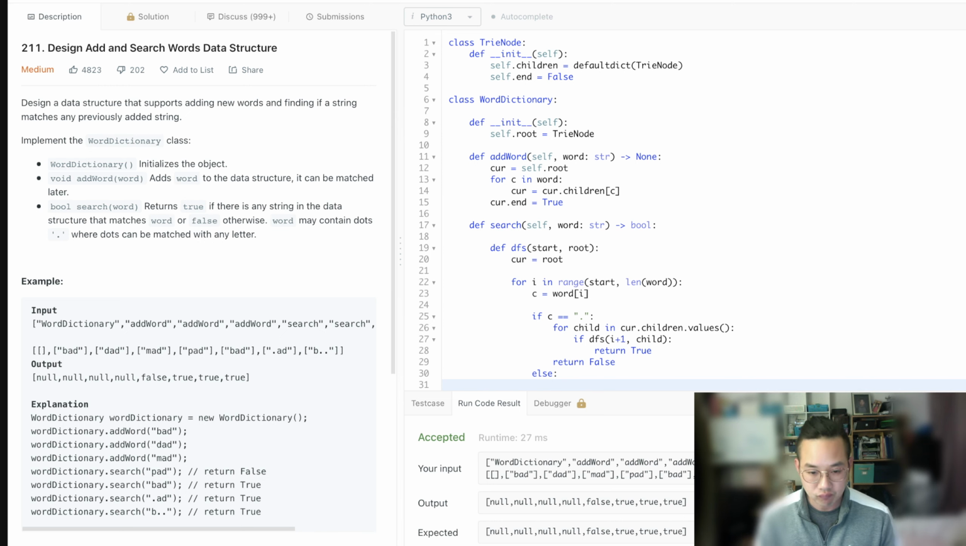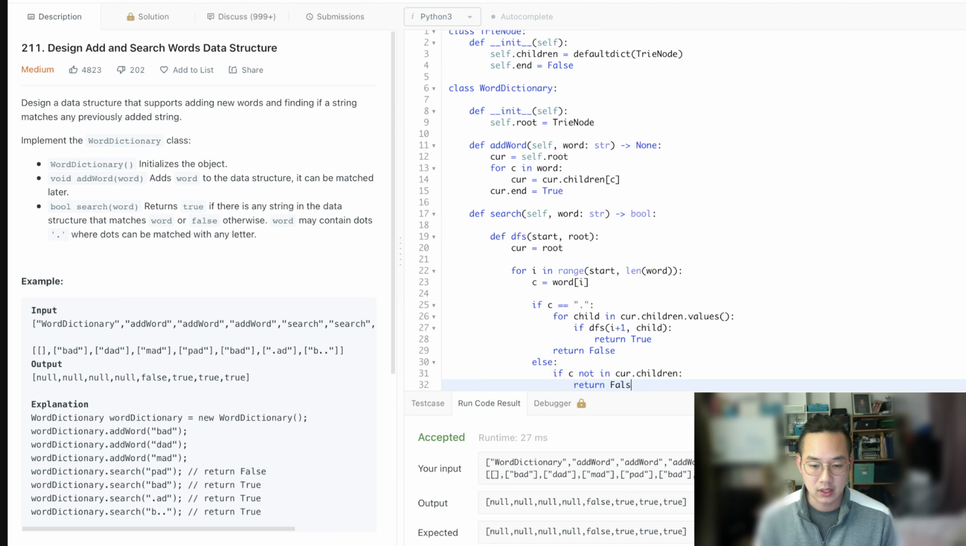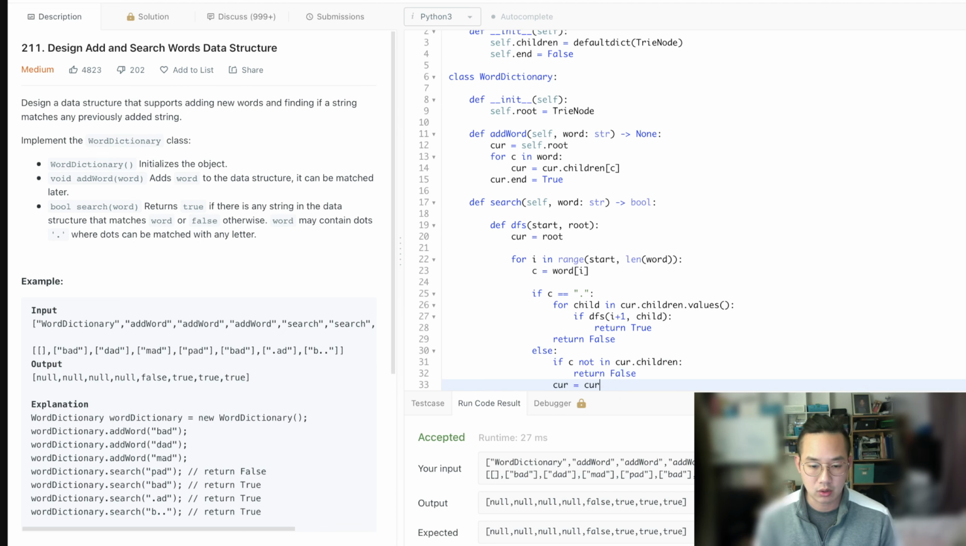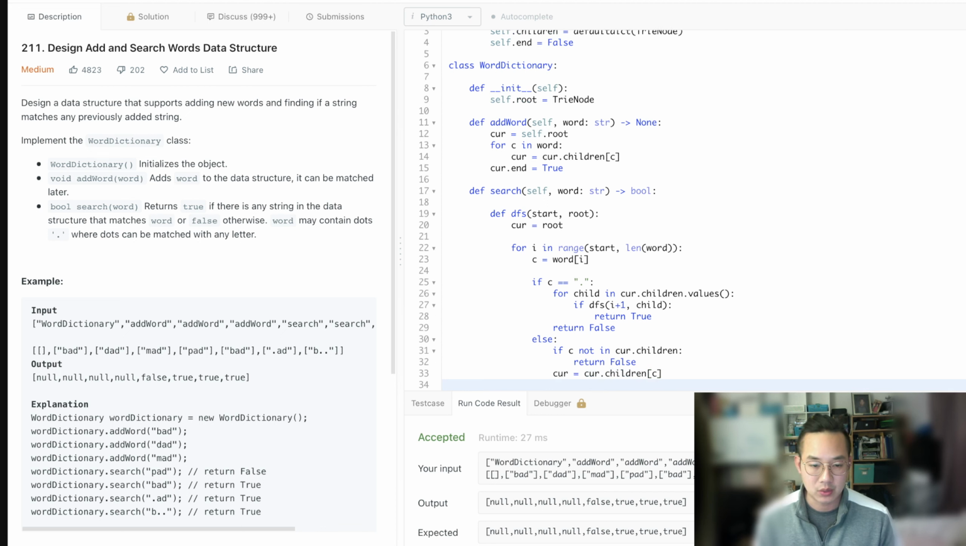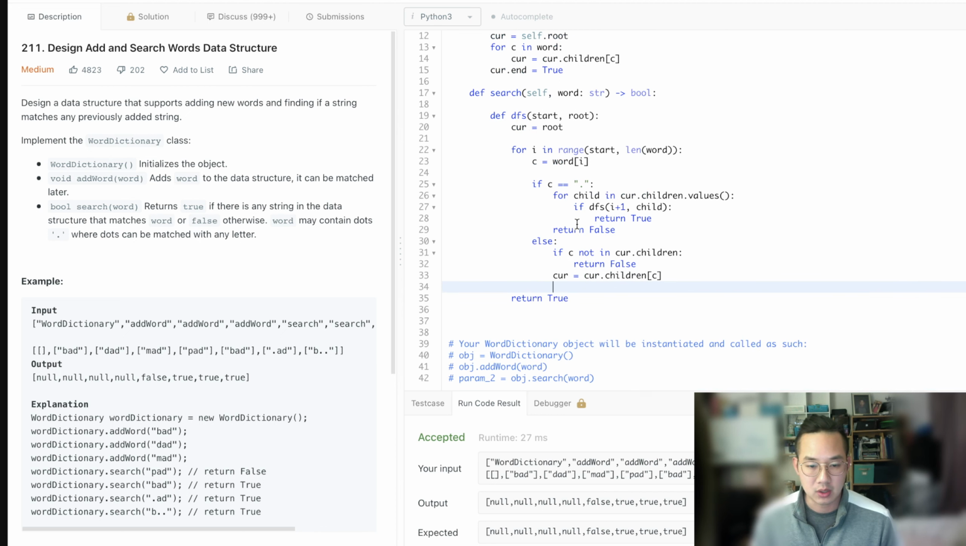So, if, was it? Yes. So if child C is not in the current children, basically, if this particular character is not in our children, then return false. Otherwise, let's keep going. cur equals cur.children at C, and that's all. And once we get to the end, let's return true, and that's very much similar to our previous problem. So we just added this chunk in.